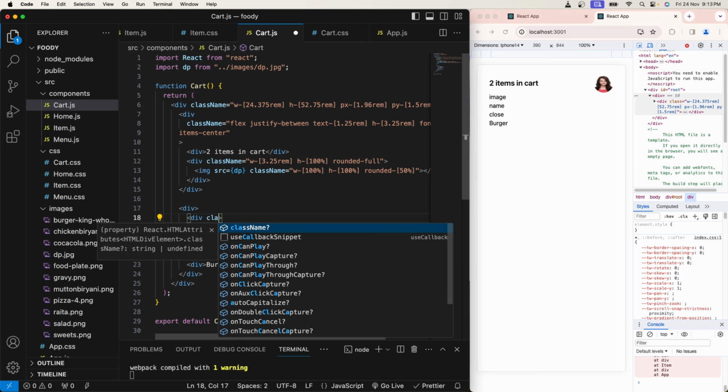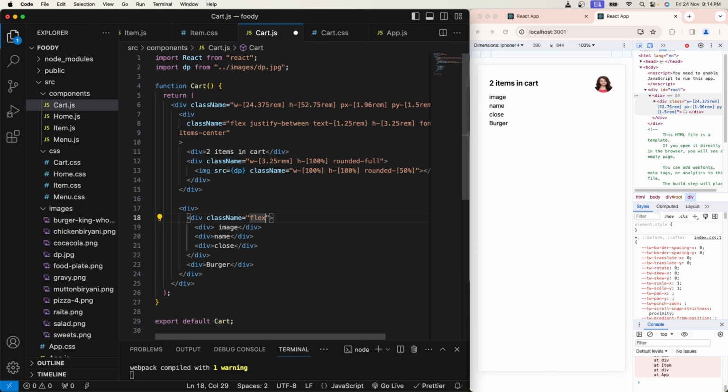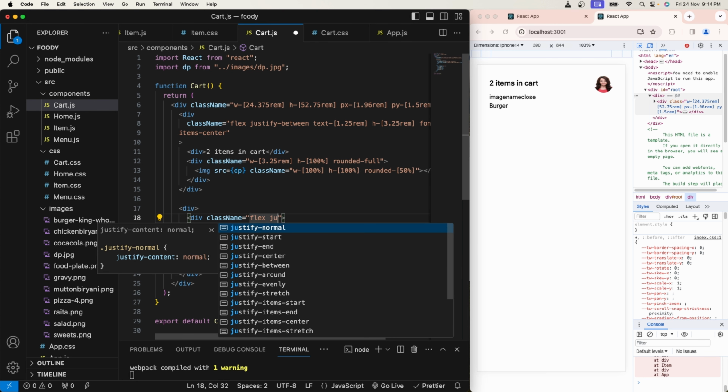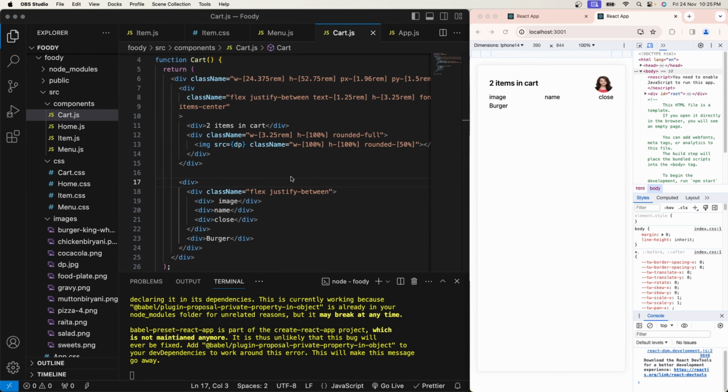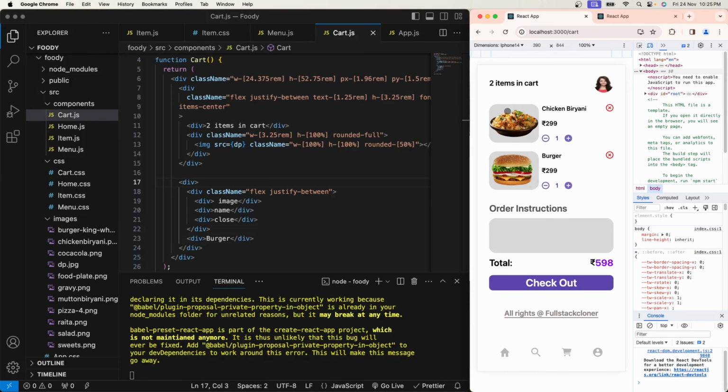For that, what I do is I'll declare class property to be flex. So I declared it as a flex, and then justify between I'll declare so that they are aligned perfectly. Let me write the coding for this image, name and this close button as in the original.